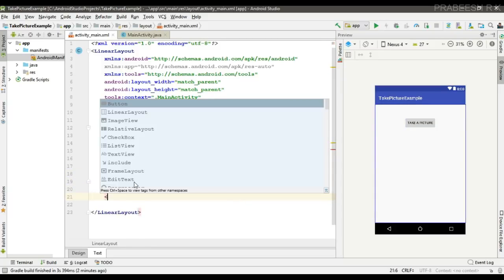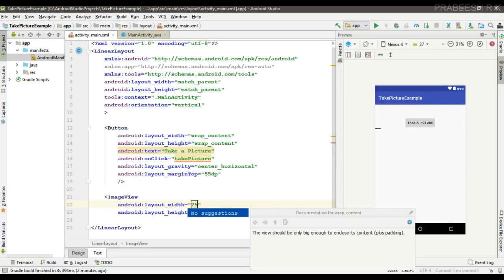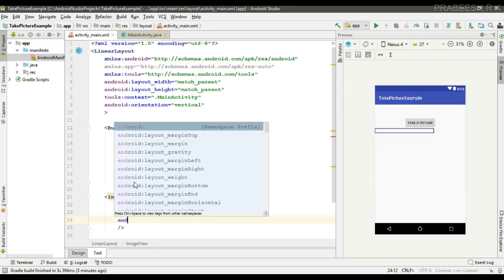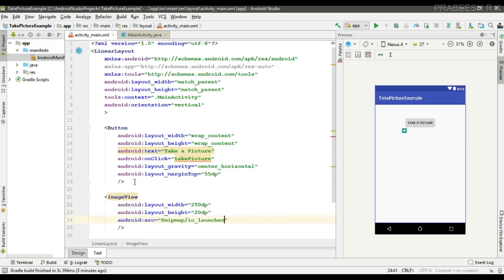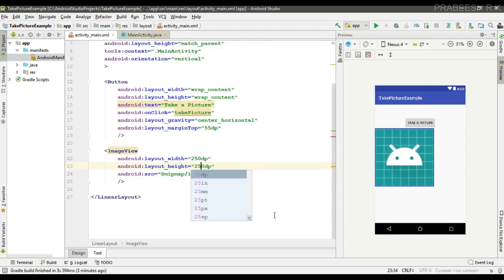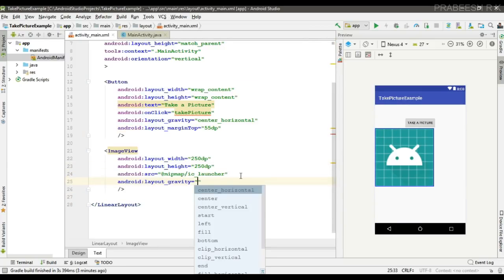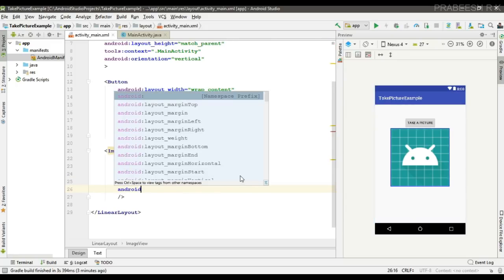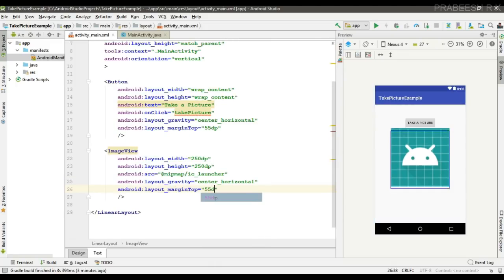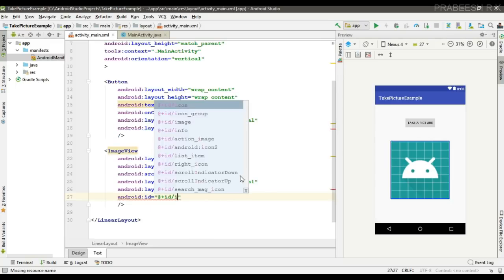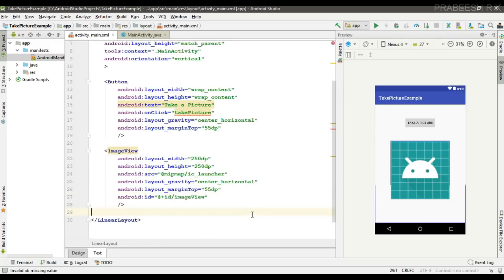Okay, now to display the image, create an ImageView with height and width of 250dp. Now specify an src for testing the ImageView. Okay, align the ImageView at the center. Now specify a margin at the top. Okay, now specify an ID for it. I name it as imageView. So this is the layout.